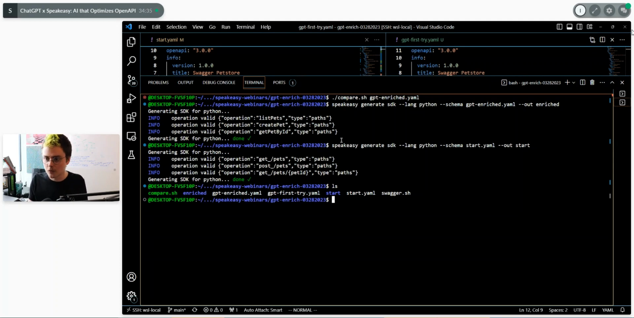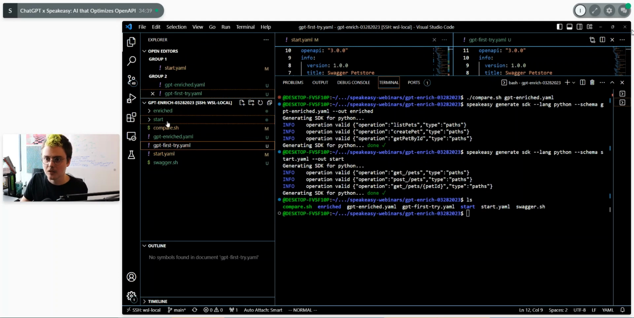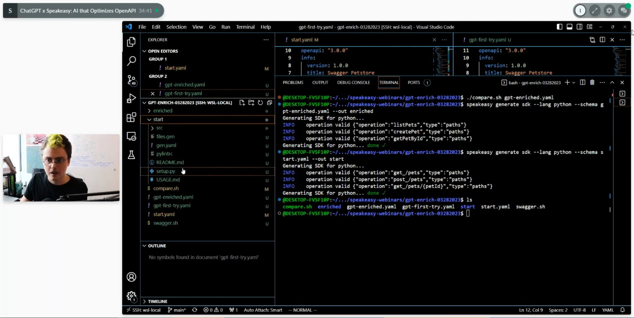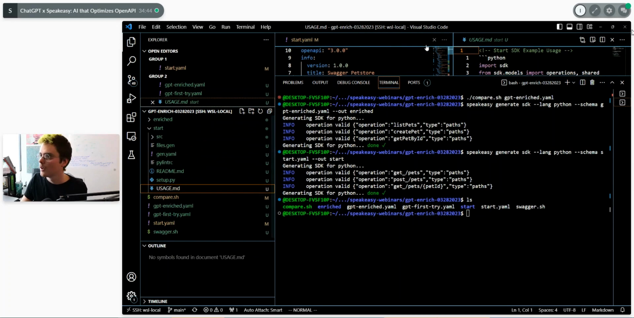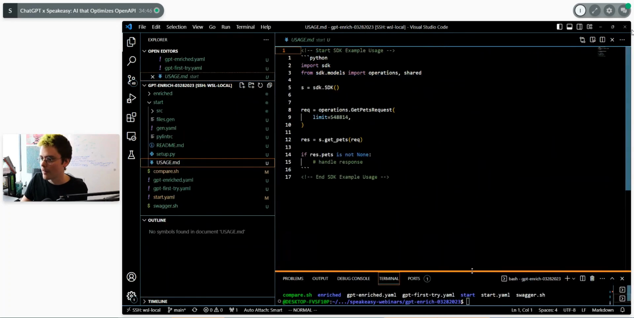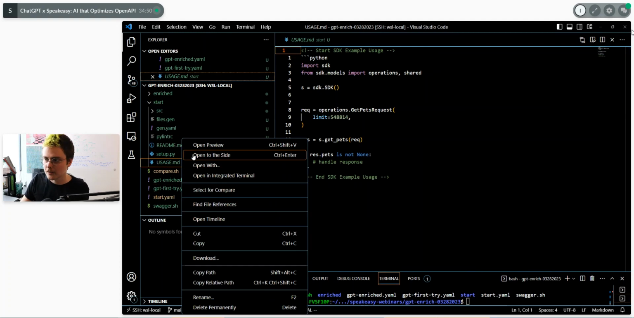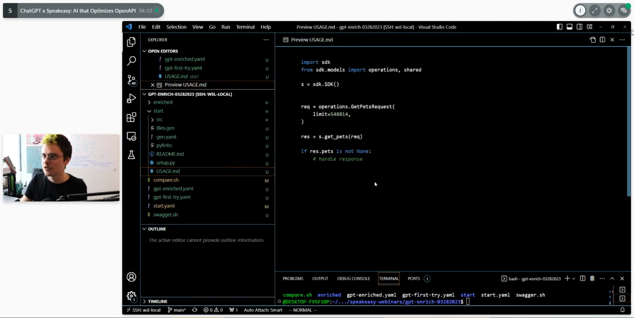So we've now got two folders here, enriched and start, that are our two SDKs, and let me just compare some of their features to each other. So closing that, pulling that bad boy down. Okay, so this is an example usage snippet. Let me show it to you via Markdown. So all of that was just generated live right now with Speakeasy.